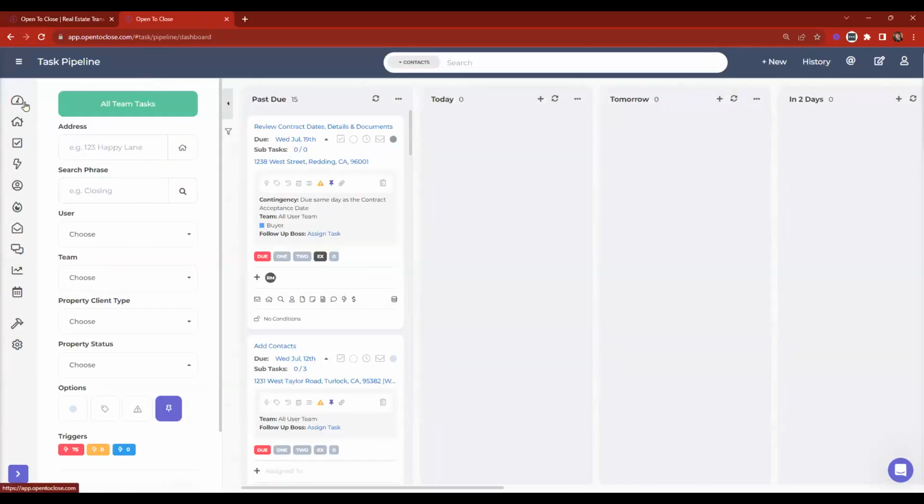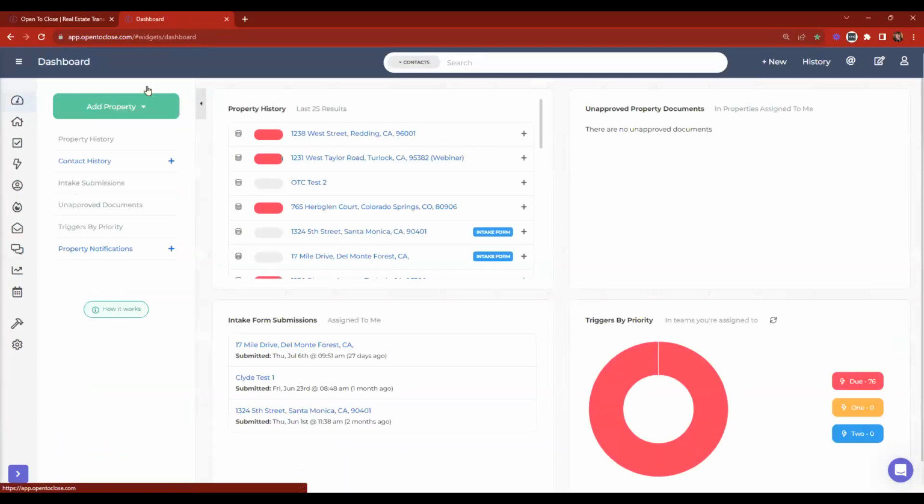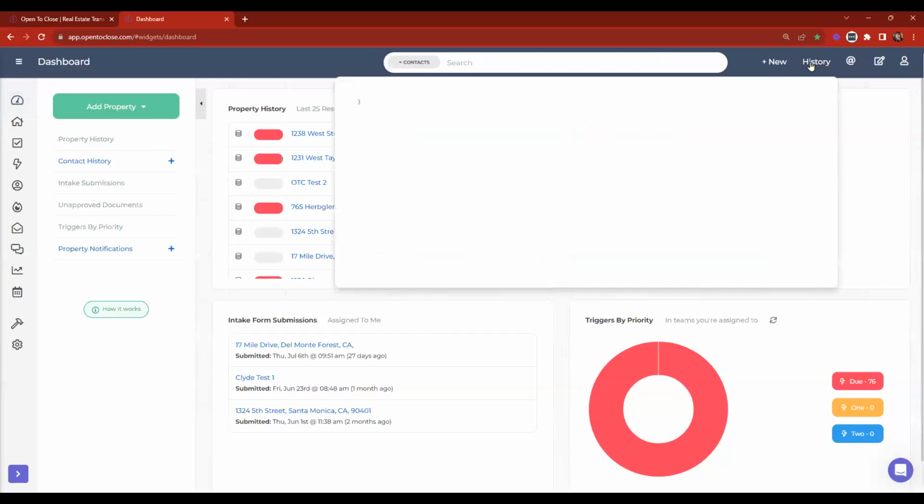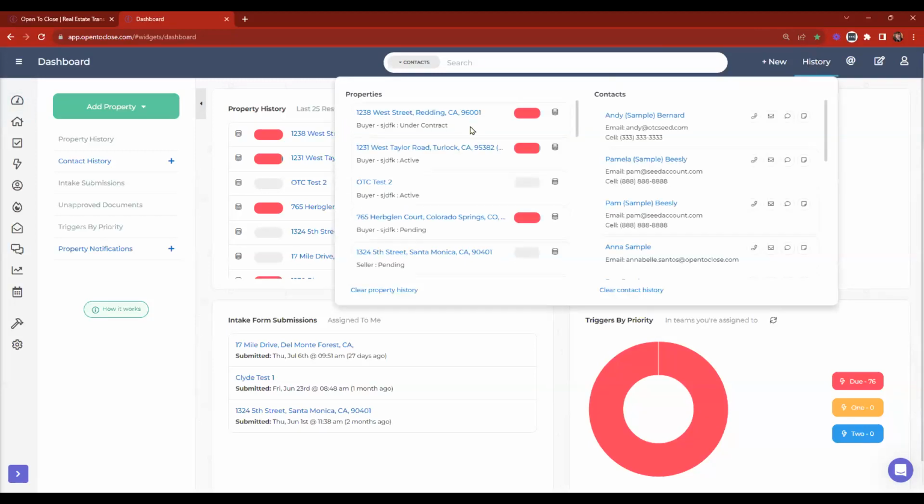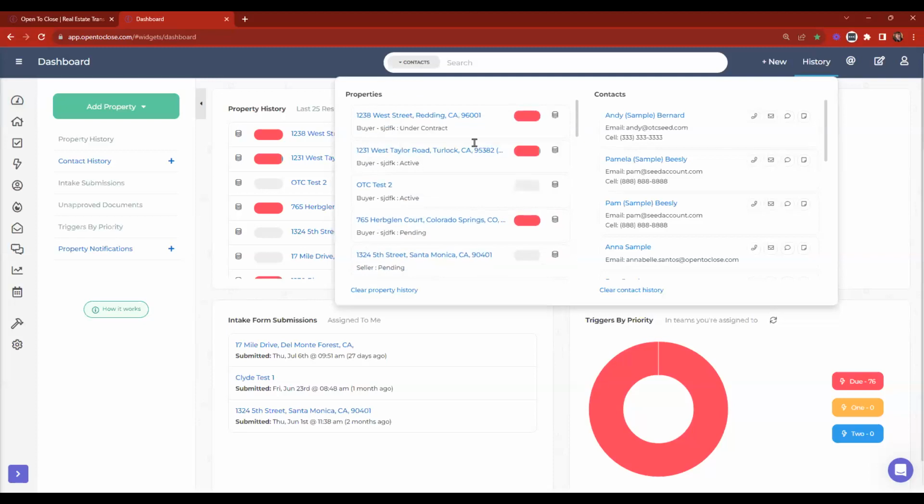If you're looking for a different kind of history or updates that you can see on your system, let me go to history. I believe this shows our last access contact or properties and contacts.